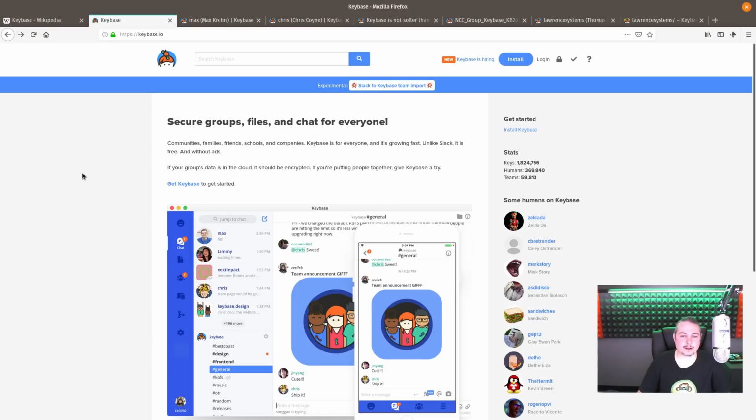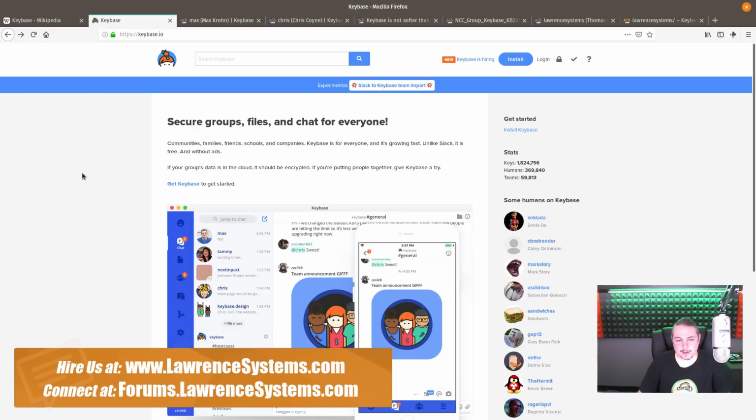Keybase.io, secure group files and chat for everyone. So Keybase is a really interesting tool, and I've been pretty fascinated with it since I learned about it. Well, okay, I can't say I didn't learn about it. I heard about it, started installing it, and then really learned about it. I did this about a year ago, and maybe it's a long time for a review, but after a year of use, I'm really excited about this as a product.